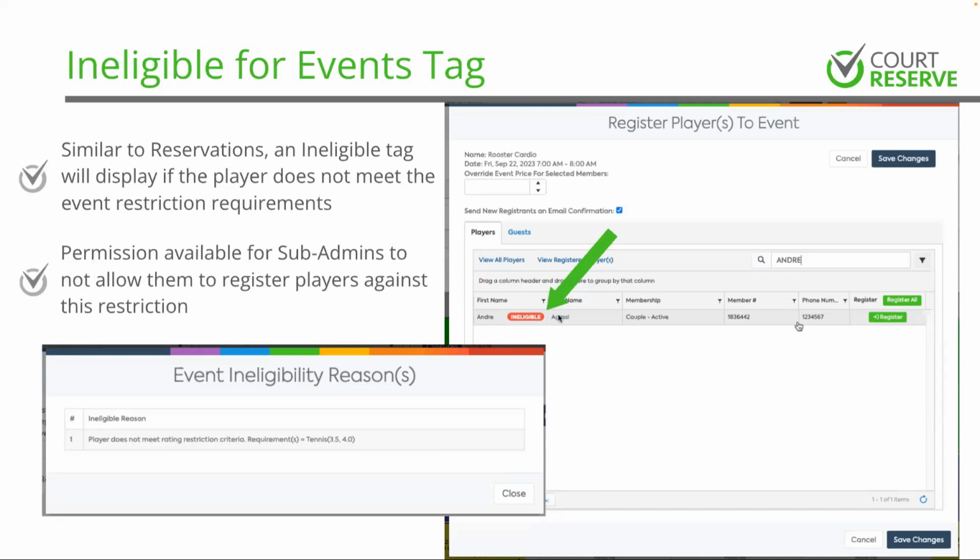And then you can also see, when you're registering this player, why they may not meet those registration restrictions. As you can see here, I've clicked this ineligible tag. I get the pop-up modal like I get for the reservations, and it says the player doesn't meet the restriction because the requirement has these ratings behind it. So this player doesn't have the appropriate rating. Keep that in mind as a feature. You can now see why a player may not meet those restrictions.